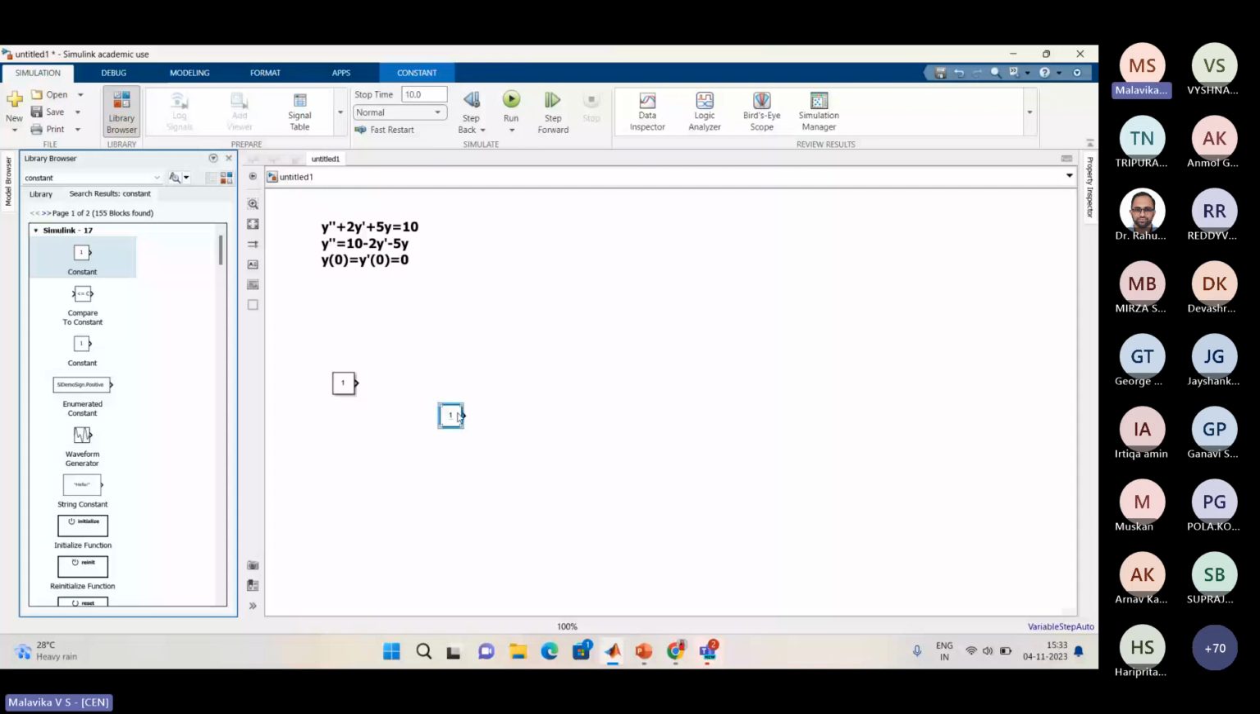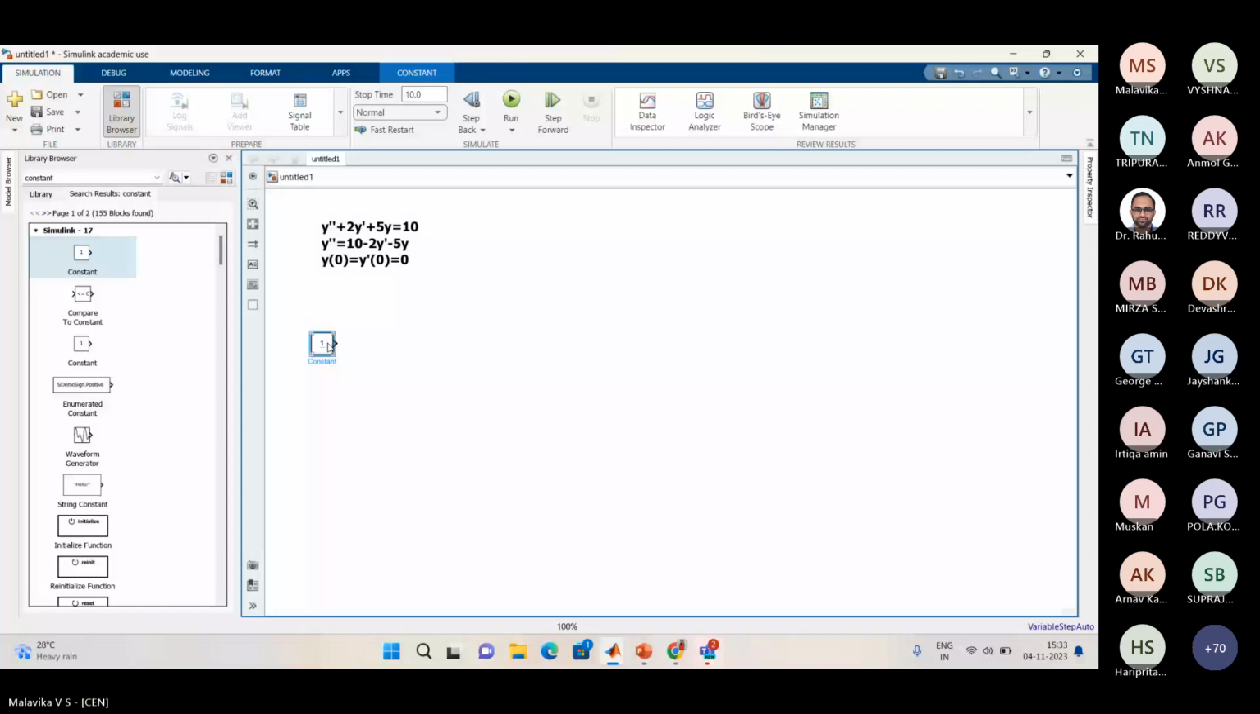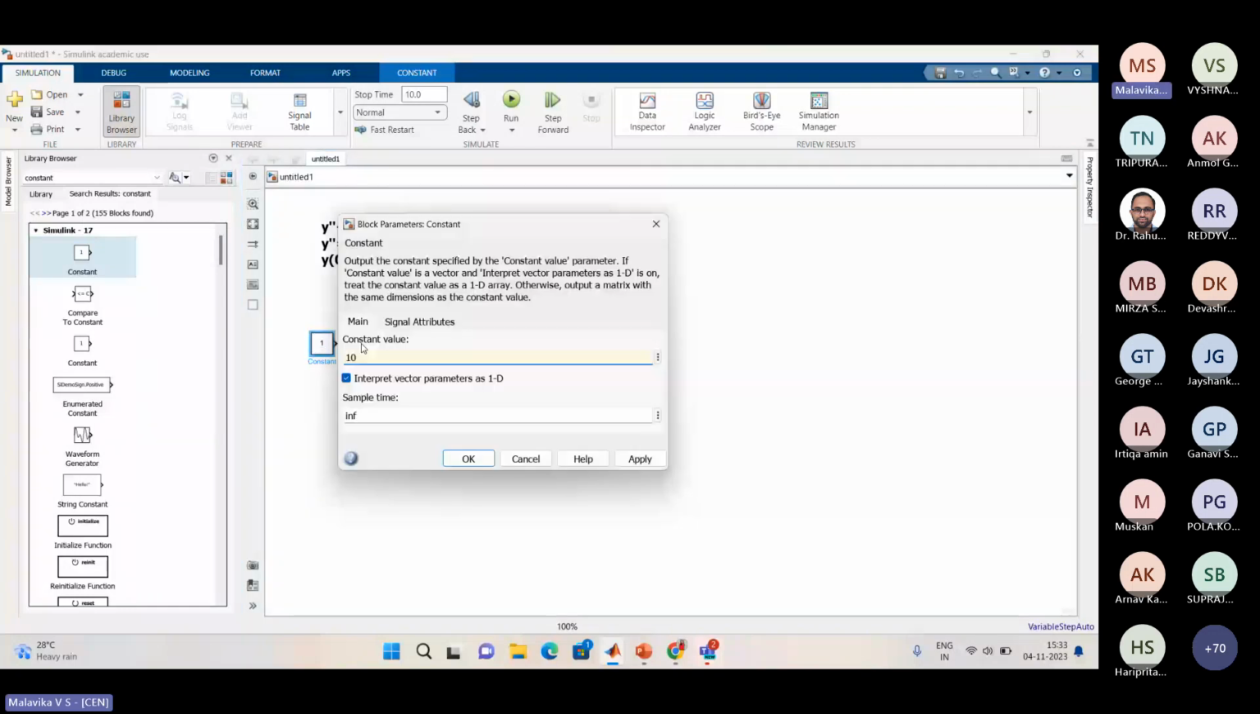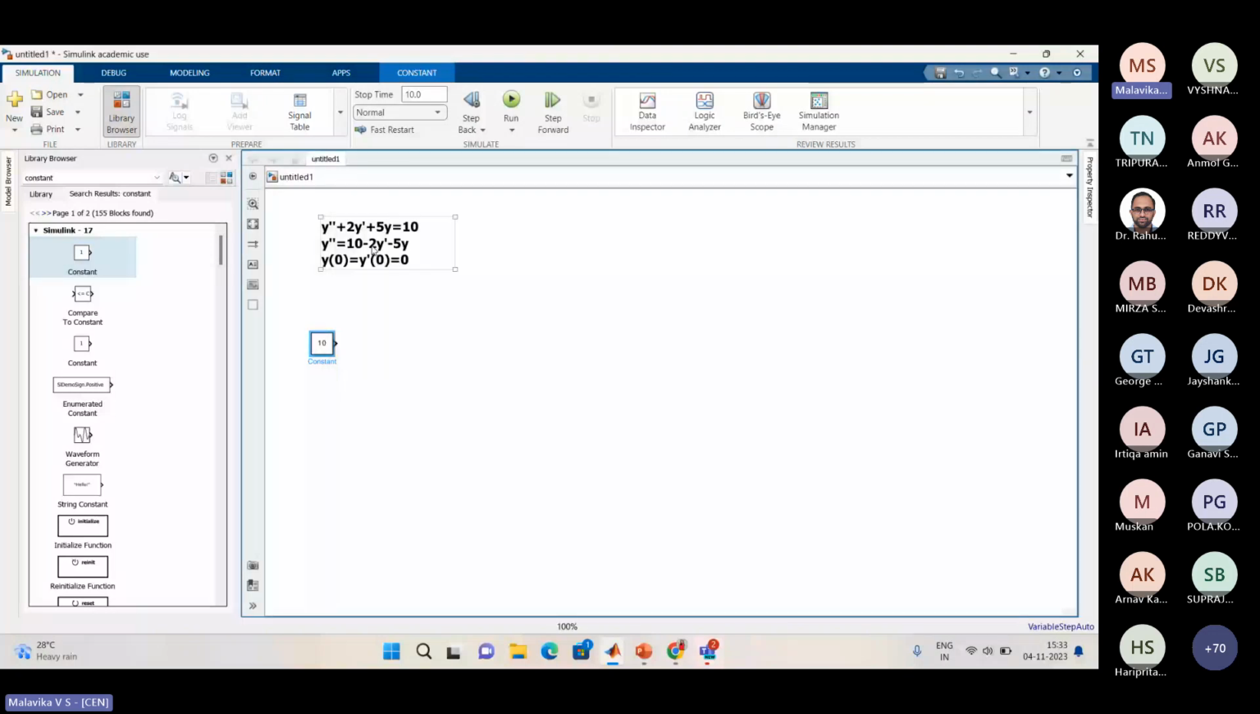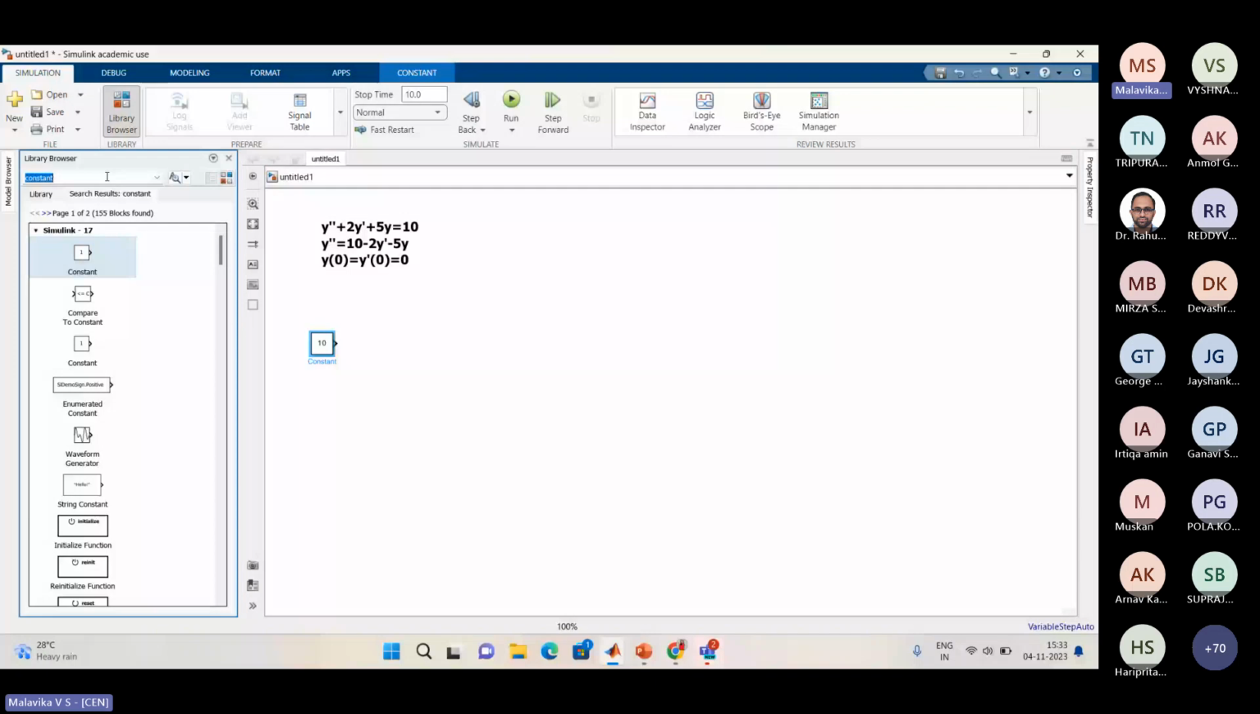I'm just giving this value as 10. Then I want 10 minus 2y minus 5y. So I will just take another block as a sum. I'm taking this one.